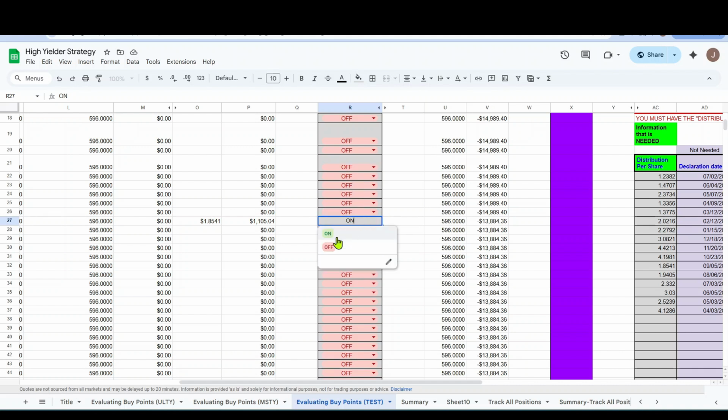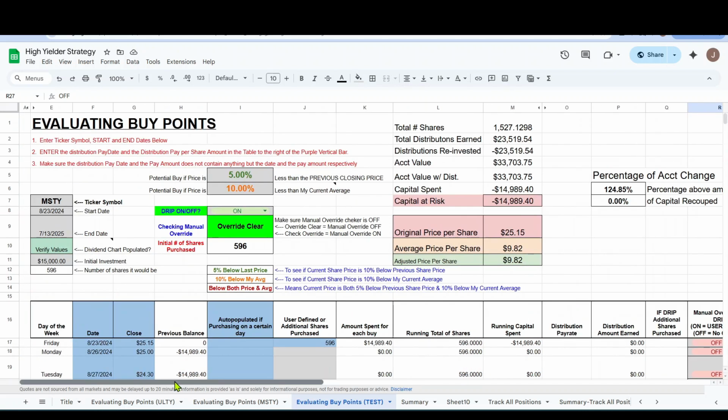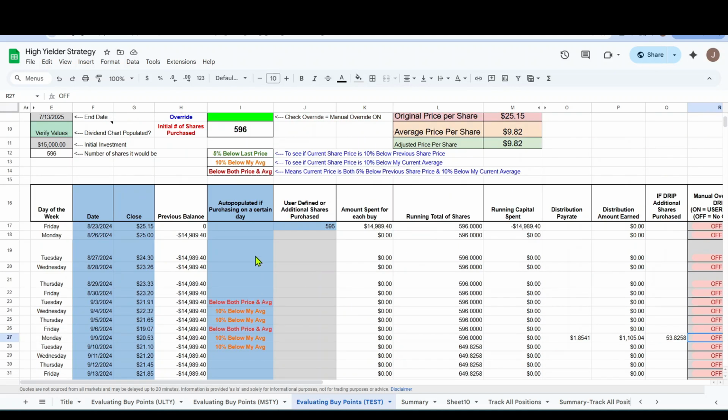So then I just simply click it and I turn it back off, and that puts those shares back in because we did have the drip on, right? But then you look and now it says the override is clear. So you've got the green check, so that means that you're good to go on that. So that shows some examples here of what this 5% and 10% actually shows you. And it will populate in this column here.